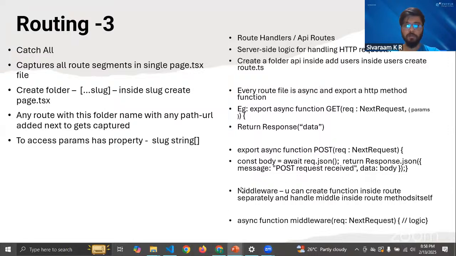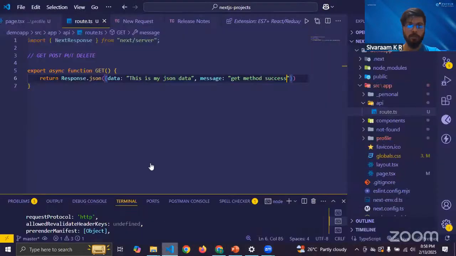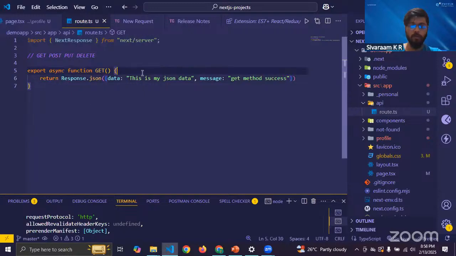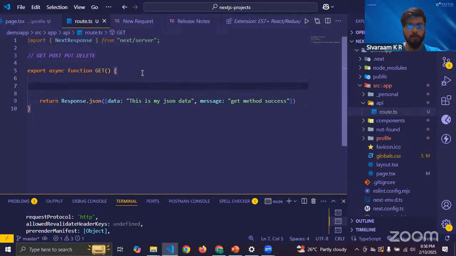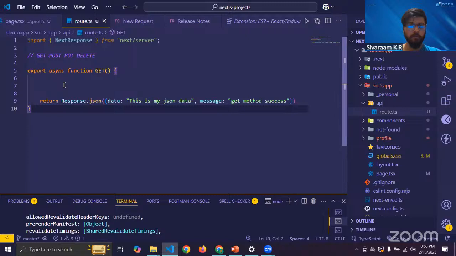Inside here, you have something called middleware. So we went through what is middleware also, right? In Express.js, we did so many circles to create a middleware. In Next.js, it's very simple. So what does middleware do? Middleware will try to modify the request response data through the request response lifecycle, right? Here, if I want to create a middleware, I can directly write it inside the route itself. Okay, here you can write logic to middleware.